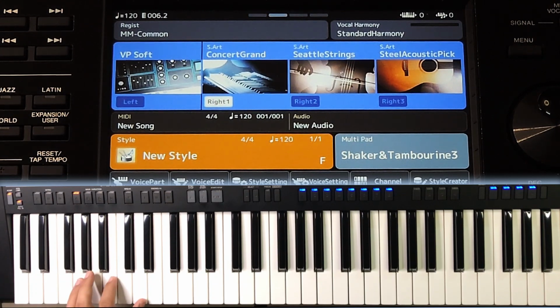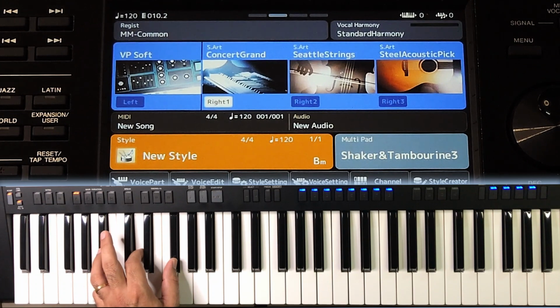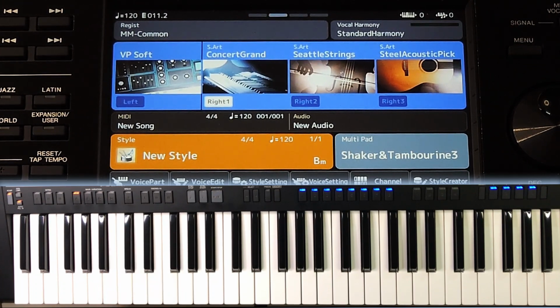Now the last note in F is played one octave lower. Same for G. A is also in the lower. Here in B minor, the last two notes are lowered.